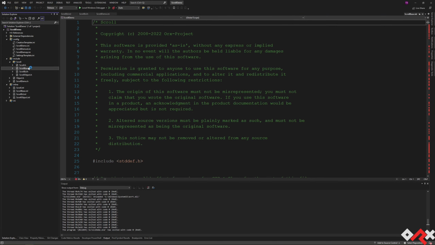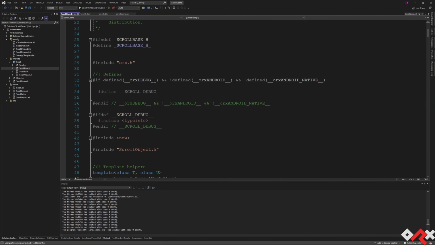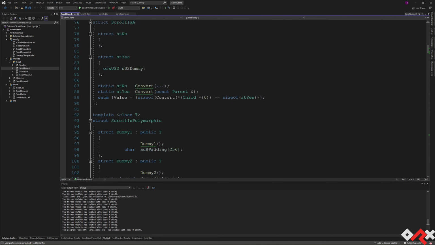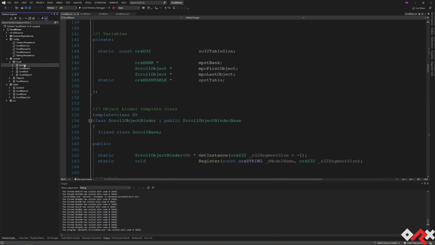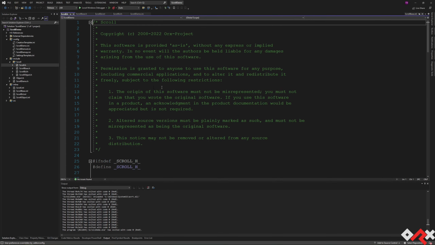There is a scroll base, which is like the wrapping of Orx inside Scroll itself. You don't have to look at that code ever. It's really like internal to Scroll.